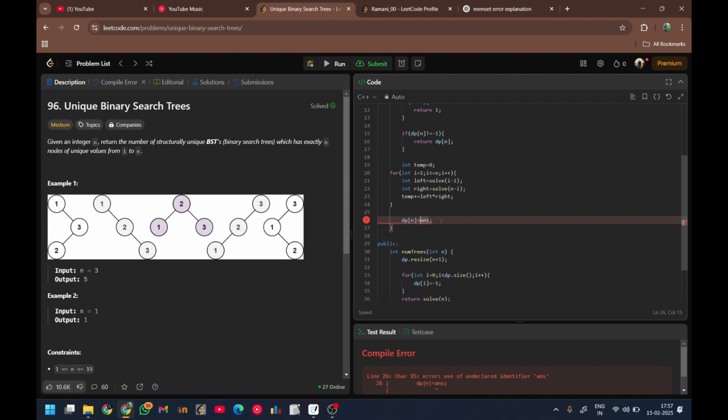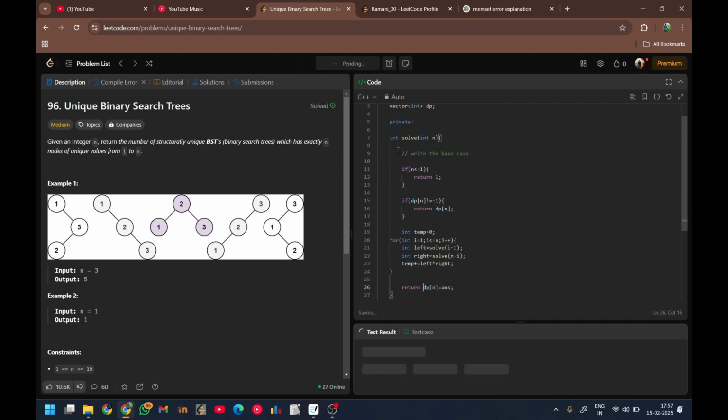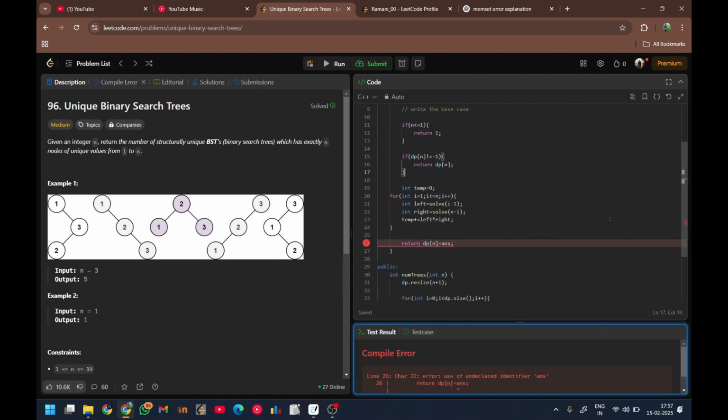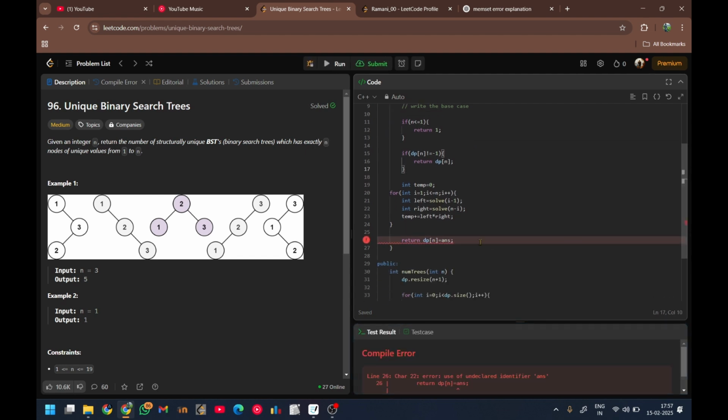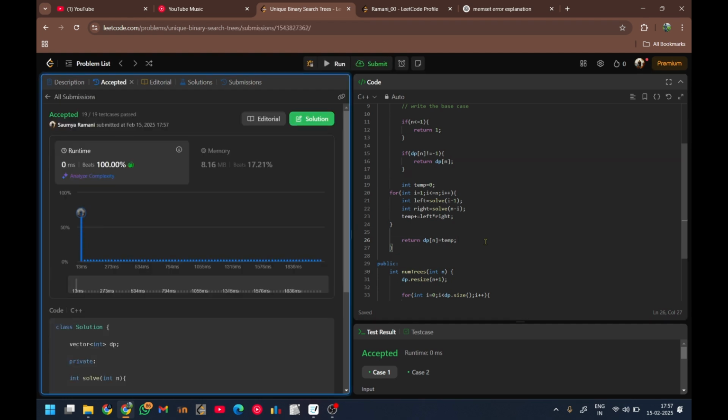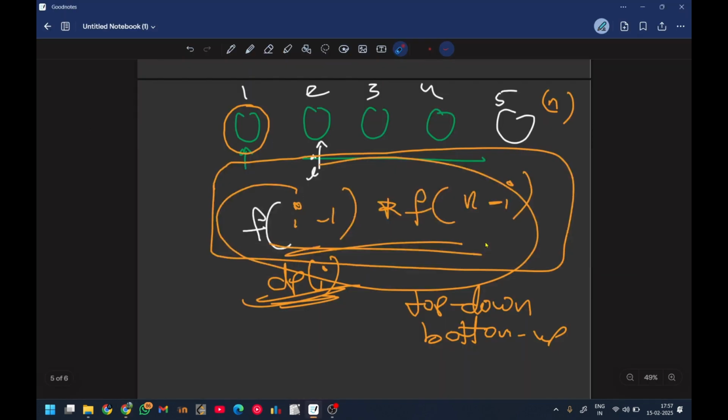dp[n] equal to... okay, we have to return as well, as it is an integer function. It is not answer, it is temp. Okay, all the cases are running successfully. Let us submit it. Okay, this was our top down approach.